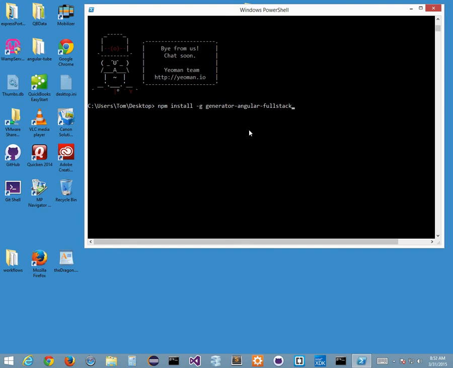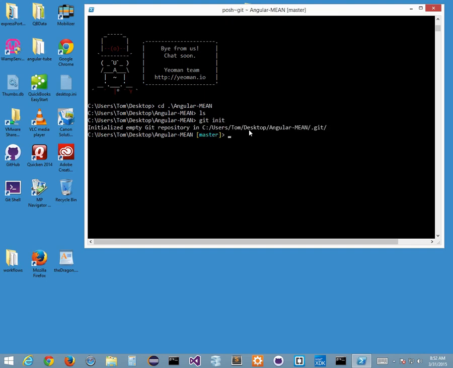Okay, so you've done this, and once it's installed, you're going to run yo, but you're going to put it inside a folder. So I'm going to go into Angular mean. So here I am. And inside Angular mean, what I want to do is make it a Git repository. That's kind of the smart thing to do. Because when we start off, we should always start with version control first. So we're going to say git init. Okay, there's my git init.